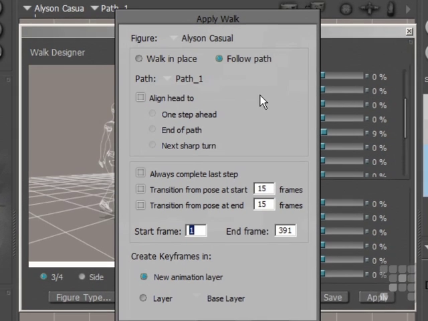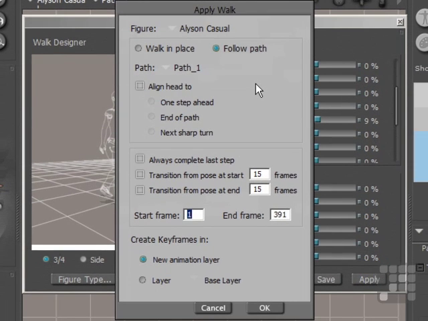There's a few more options I can include here. I'm working with the Allison Casual figure, that's confirmed there. I could have the figure walk in place if I wanted, or I'll make it follow the path, since I've set up a path. There's only one path in the scene, but they would appear on the list here if I had more than one. And then you can align the head to one step ahead, or the end of the path, or the next sharp turn. So what I'll do initially is to set it up for one step ahead.